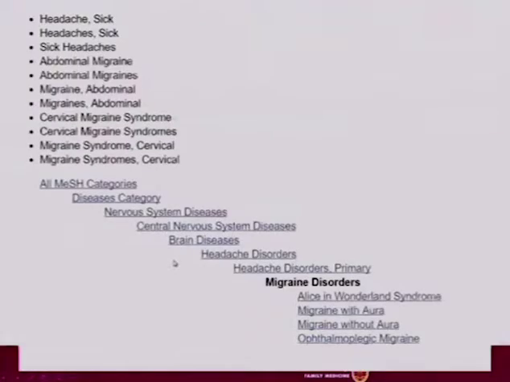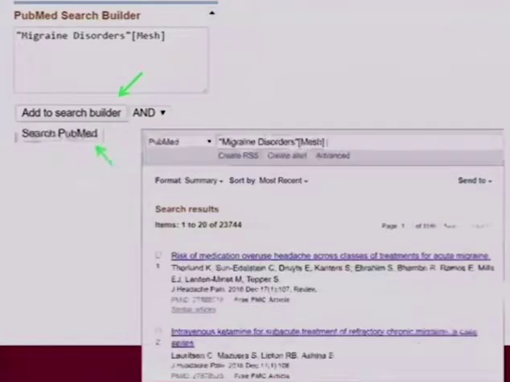Further along, we see the hierarchy where migraine disorders are displayed, and we see some other finer-grained, narrower child MeSH terms, if you will. In case you wanted to narrow in on specifically migraine with aura, for instance, you could navigate to that MeSH term. So to put the strategy in drive, you simply click add to search builder and search PubMed, and out come your results.